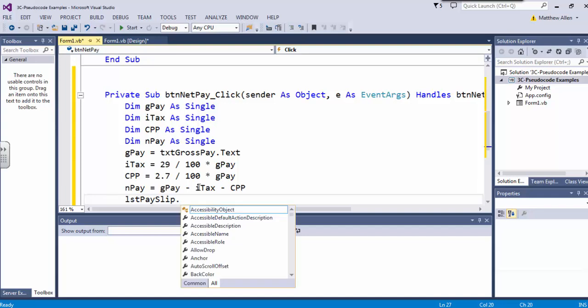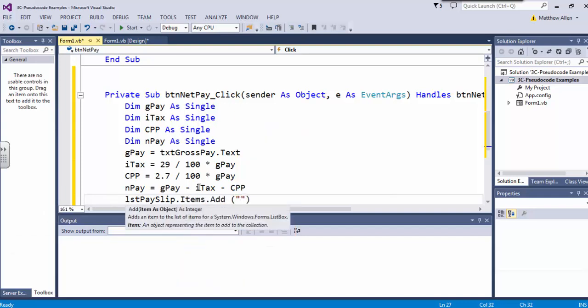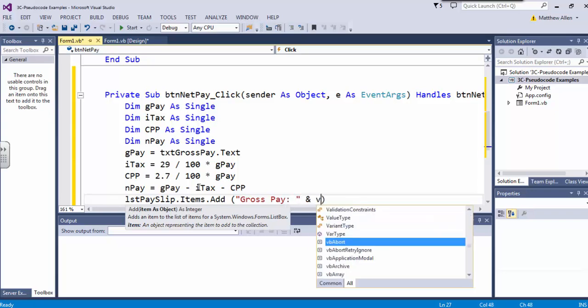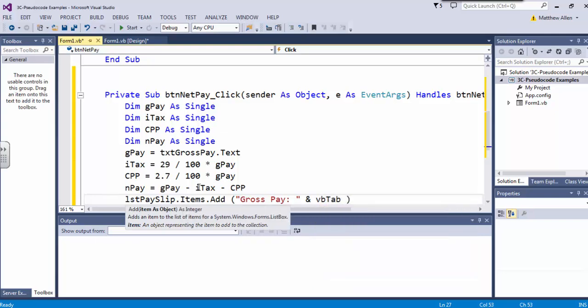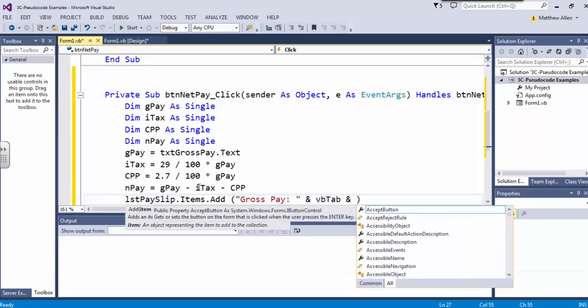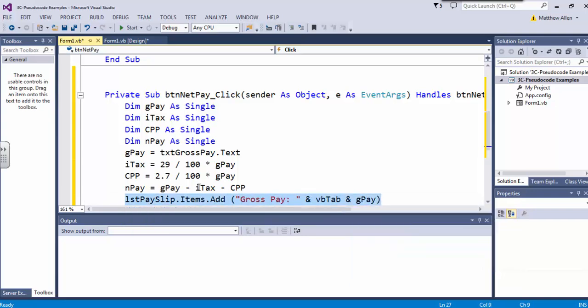Now, the list box allows me to print multiple items, and so this is what I wanted to use it for. Gross pay. And something you won't have used yet, but I will use, VB tab. Just allows me to space things out nicely on my screen, in the list box specifically.